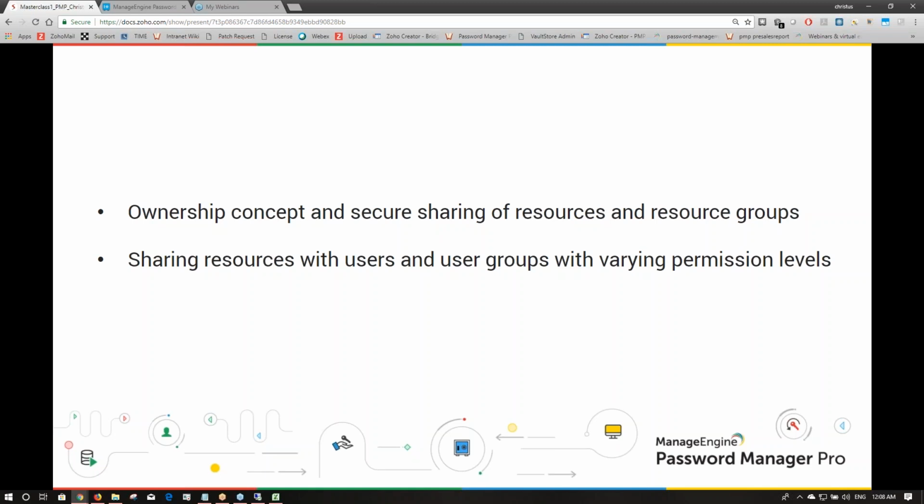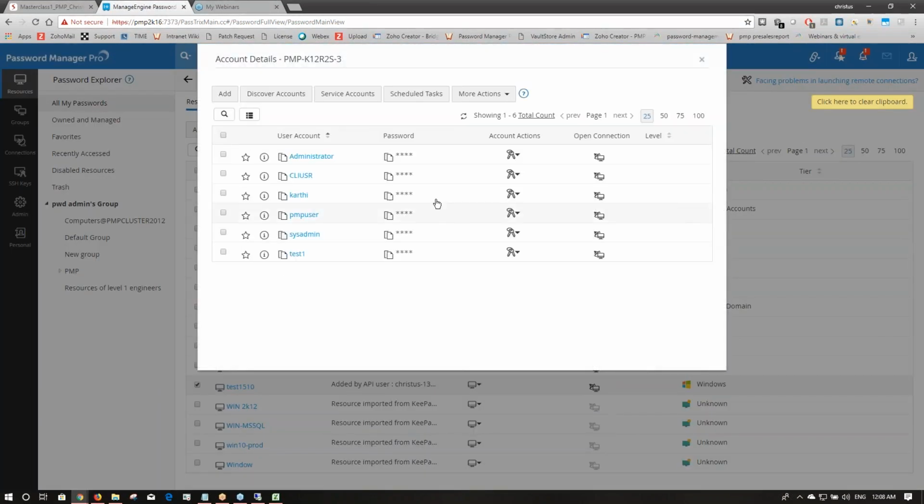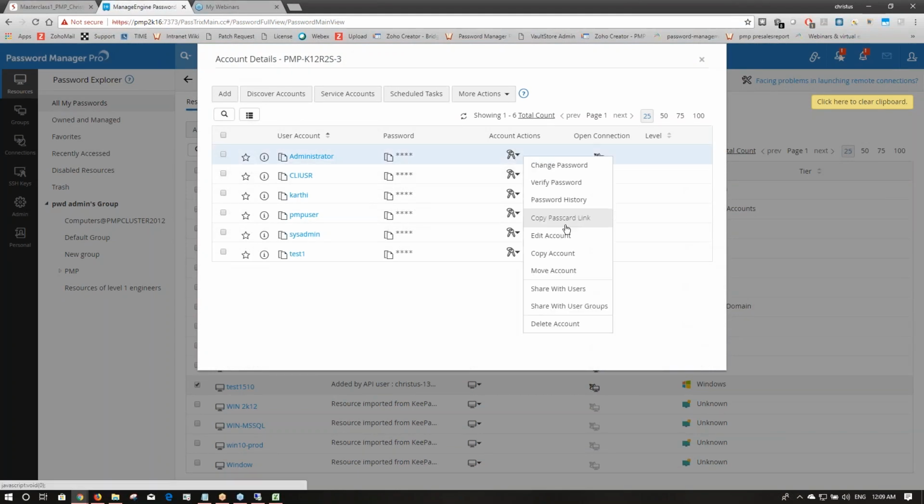Only based on the sharing, the password will be available to anybody else in the product. So what are the options we have in sharing? You can share it on a single account level. Let me go to this original box that we just discovered from the domain. I can share administrator accounts on this particular box.